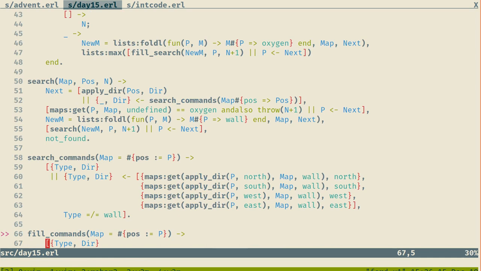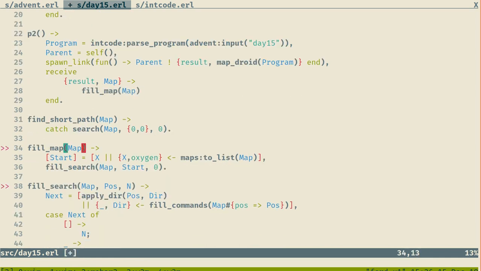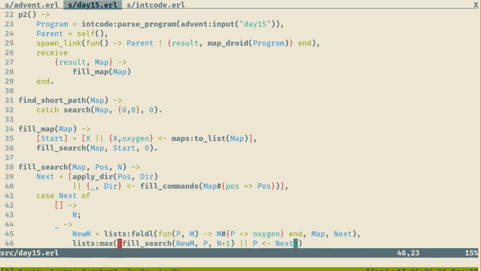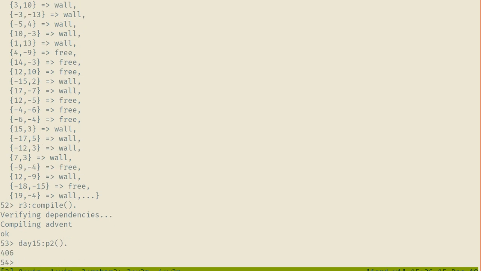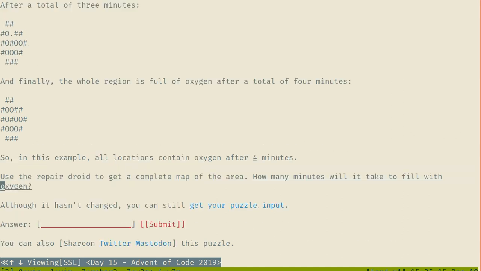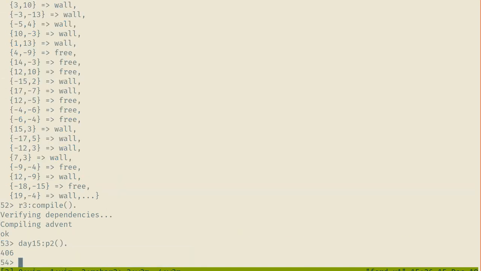Free wall. This means that I can probably fill my map again. And the fill map function started with whichever had the oxygen. That's my starting point. That should remain correct. And the fill map should go through these. So let's see. 406. I had 404 before, right? Let's see. Hopefully it's right. And it's right. Okay, so I was not super far, I just needed the entire map.